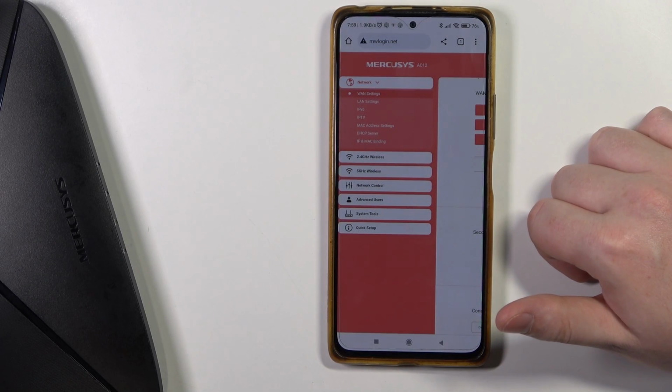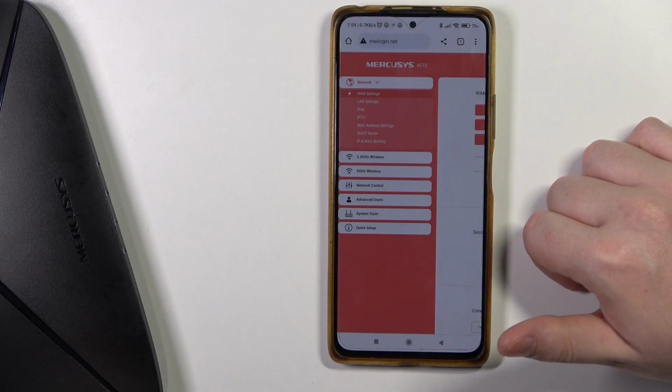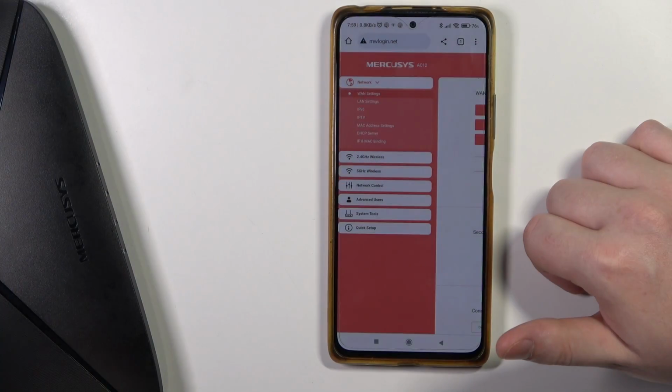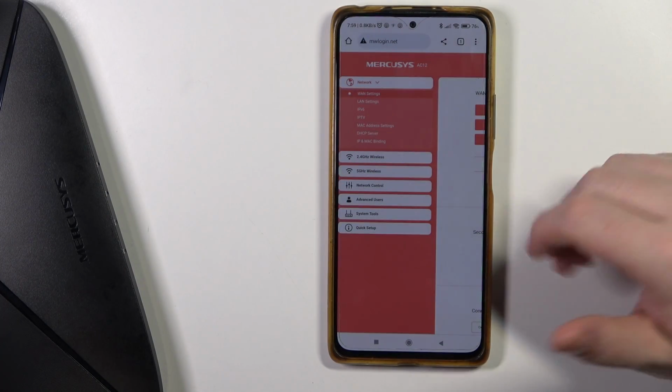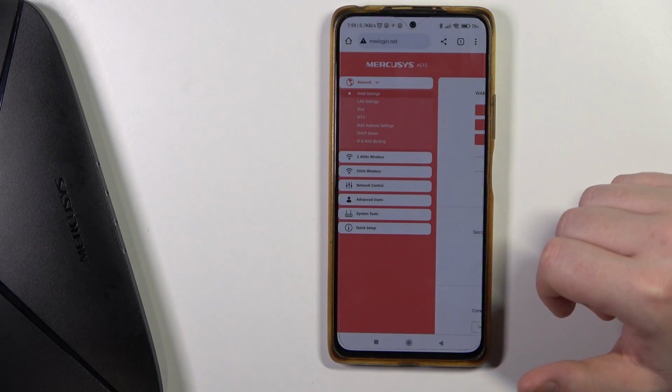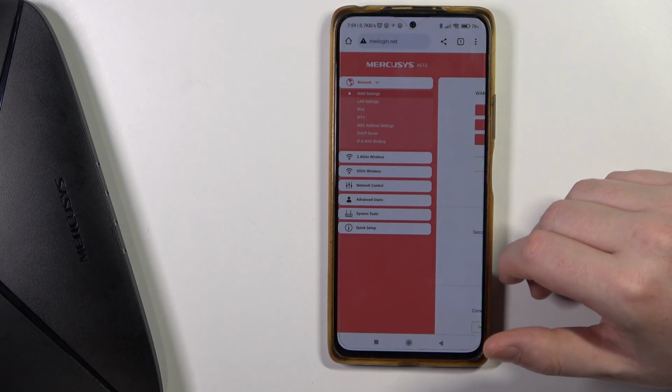Hello, in this video I want to show you how to set up parental controls on a Mercusys router. To do this, first we'll need to open a configuration website, which is mwlogin.net. The default password and username is admin.